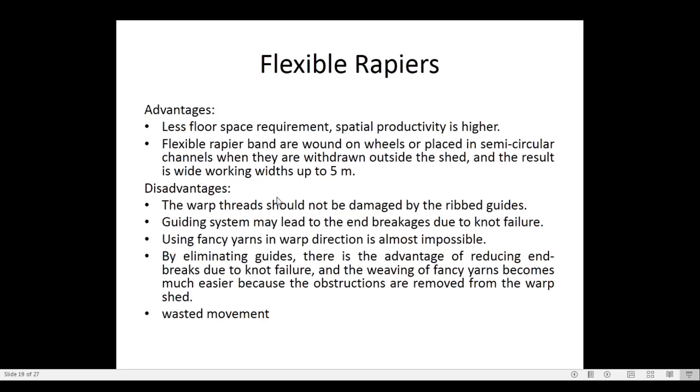Up to 2005 all the rapiers were guided rapiers, guided flexible rapiers. After that the change came with the concept called free flight flexible rapier. In this we have increased the width of the rapier tape. Due to the increase in width, rigidity and support came in the tape. That's why we do not require guides here. So guides were eliminated, and as the guides are eliminated, the above disadvantages are removed.